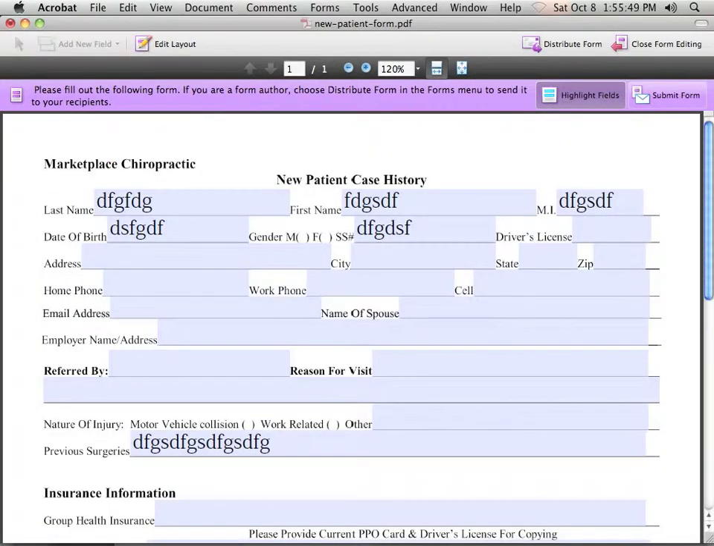All right, so that is creating forms 101 with new forms, old forms, and electronic forms. So enjoy.